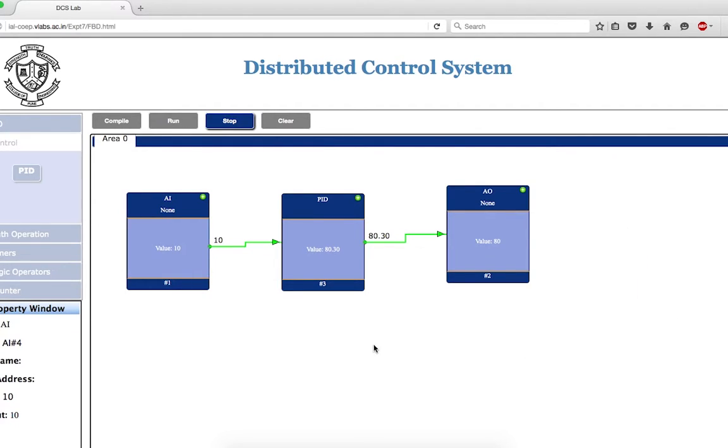Now, an exercise for you is to test the output of a PID controller for various values of KP, KI, KD, and the set points, and the action, and the algorithm, and the bias value. The theory associated with this PID controller is already shared in the theory tab of this experiment.